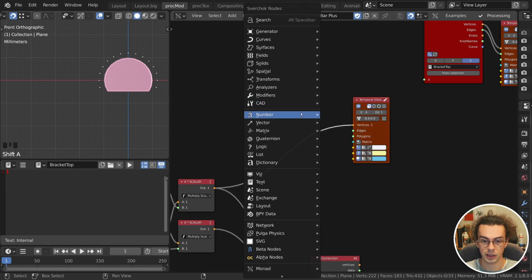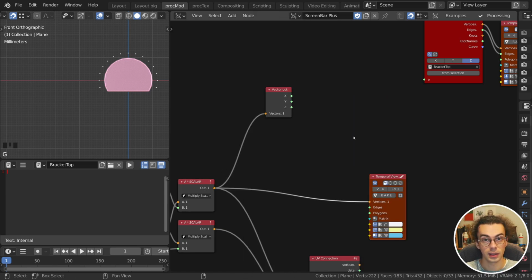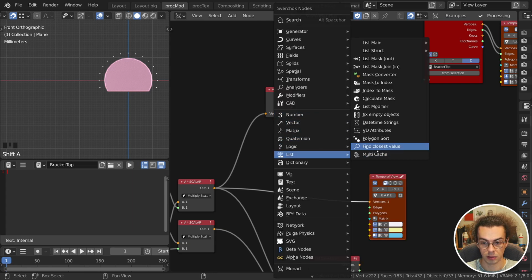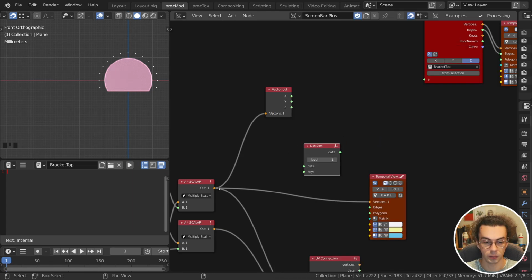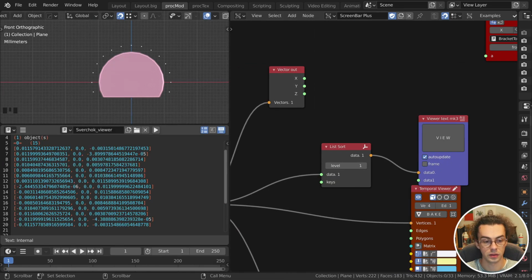So I'm going to take a vector out. This lets me split the vector, separate X, Y, Z. And then I'm going to do a list sort as well. So a list structure, list sort. And we're going to be sorting the vertices. Grab a text viewer Mk3. You can see that we've got 15 vertices in here, and we want to sort them by the X value.